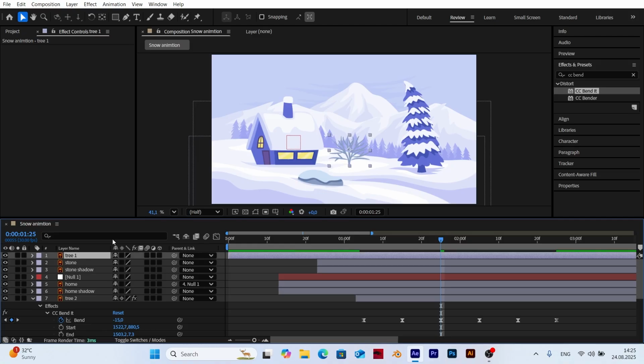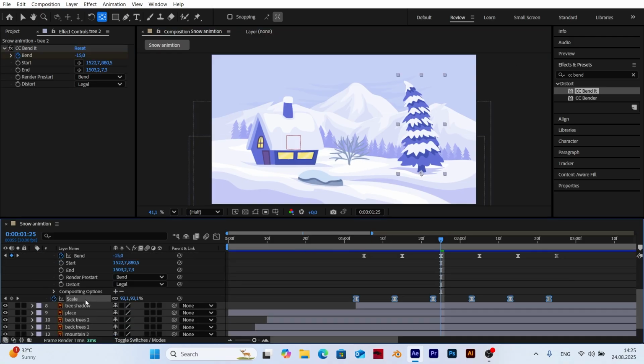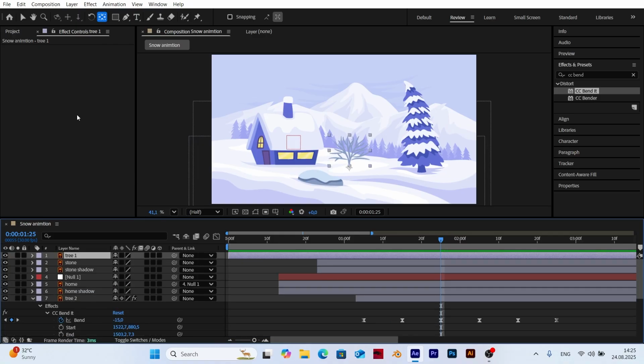Now, let's apply the same process to the other tree layer. First, we adjust the position of the anchor point. Then, we simply copy the scale keyframes from the previous tree layer and paste them onto this one. This way, we can recreate the same animation quickly without having to set each keyframe manually.